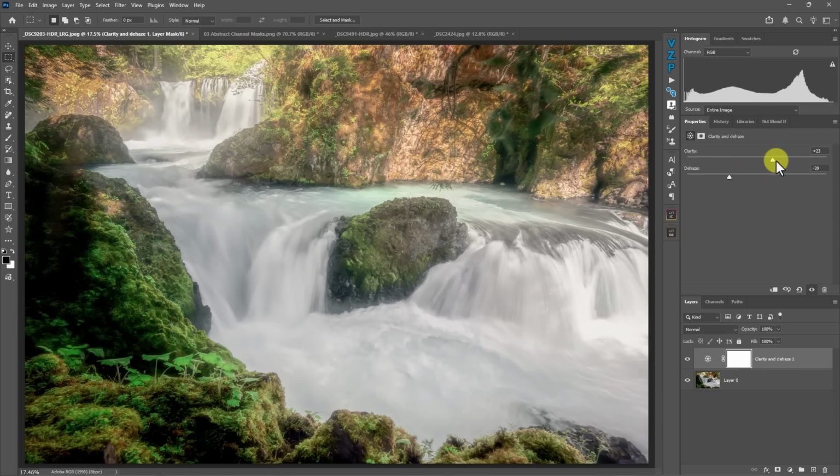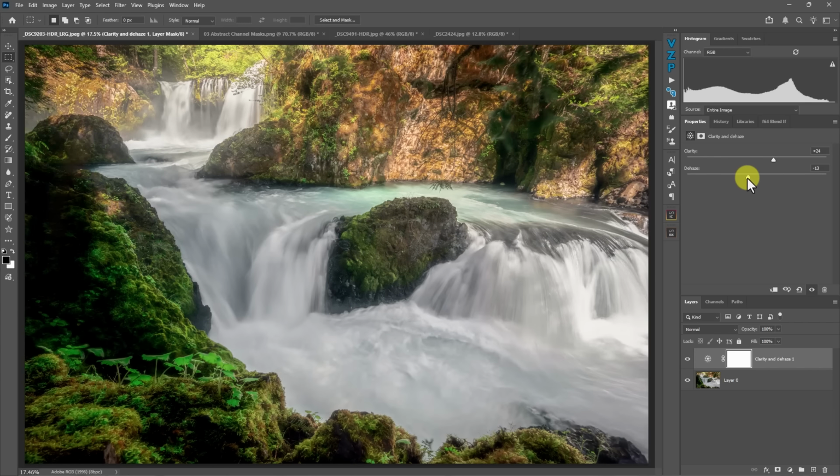And with the clarity, we can either bring that up or bring that down, but it just feels like it's moving entirely too fast. You know, if I just go barely, it's like it's not enough, and it just feels like it's targeting entirely too much in my image. And this is where using something like a very targeted mask can be very beneficial. And for that, I'm gonna go into channels.